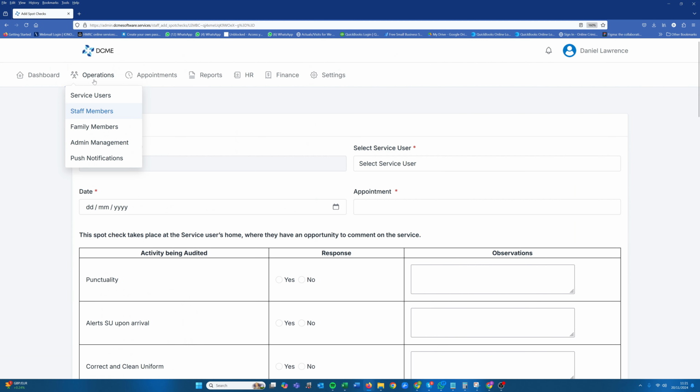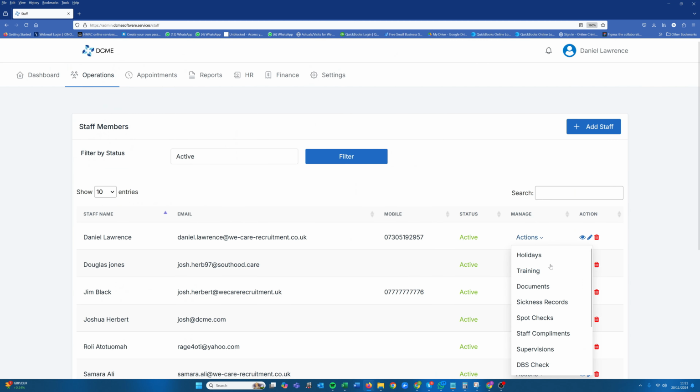We do have the old spot check form still available, and what we need is everybody to export all of their old spot checks that they've completed, because this will be getting removed from the system in the next update in the next few weeks.